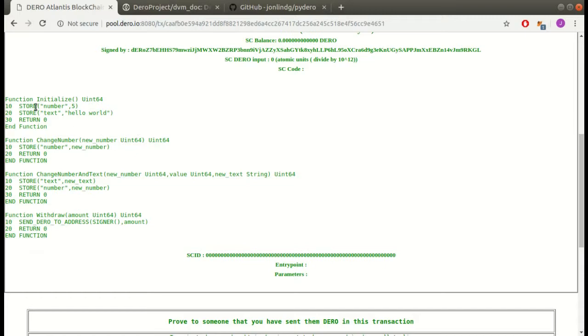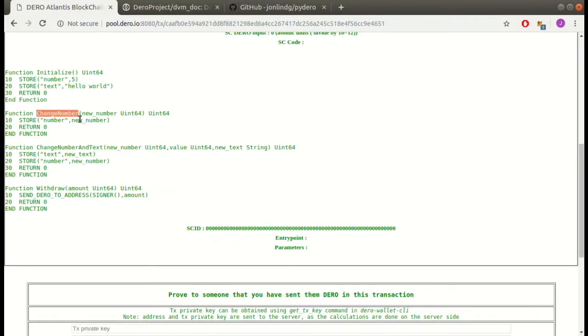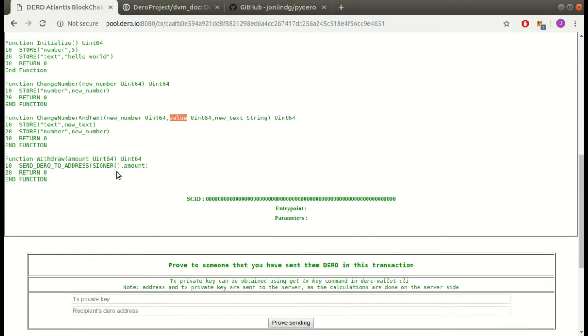So it's very simple. First, when it was created, it stored one variable called number and one string called text. Then there's one function which we can use to change this number to a new number, and there's another function that can change the number and the text. In this function, you can also send Dero in a transaction, deposit Dero to this contract, and this is captured by this value parameter. So parameters that are called value are special. And then there's a function called withdraw, which can withdraw Dero from this contract.